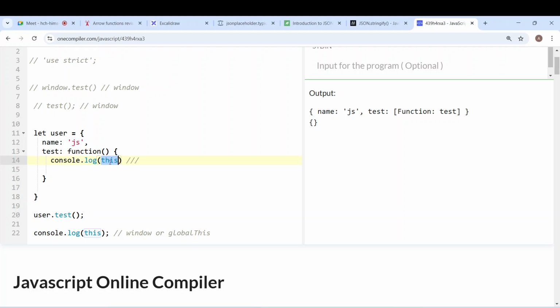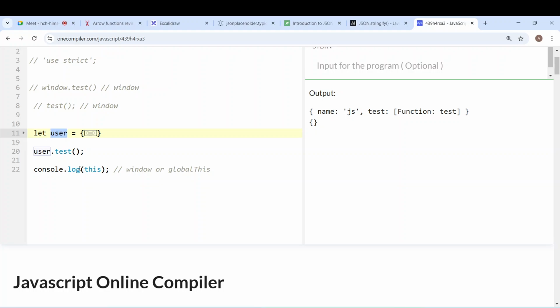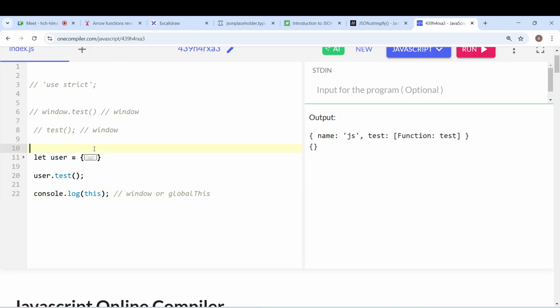Inside the function, it points to the object. And if you try to access the same this value outside, it actually printed an empty object. This is in fact supposed to be window or global this. Now I think it is executing in strict mode. That's where you are seeing this empty object.